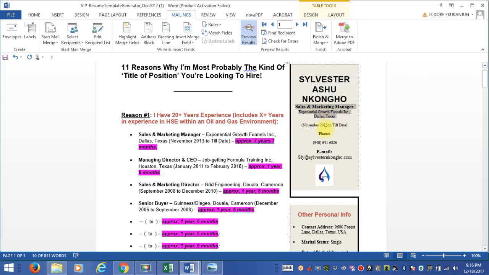It has put the start date here. It has also put the end date. It has put my phone number, and it has put my email address. And it has gone to the second page.